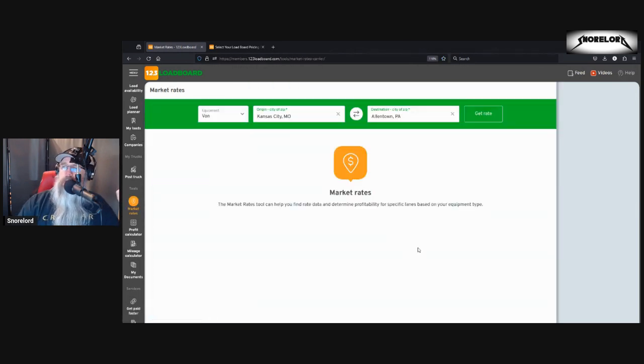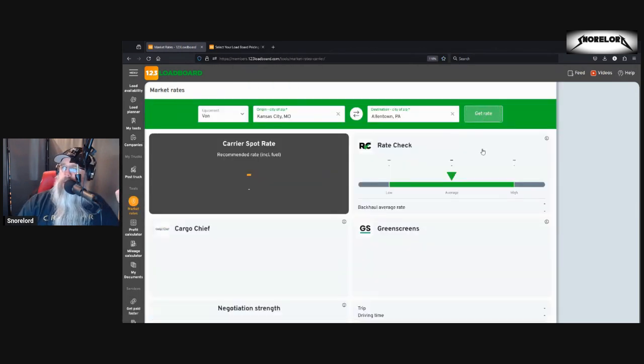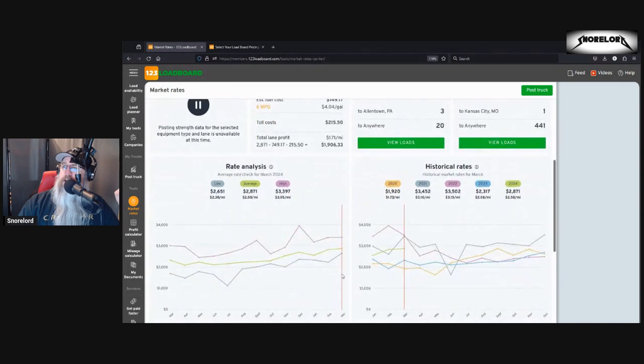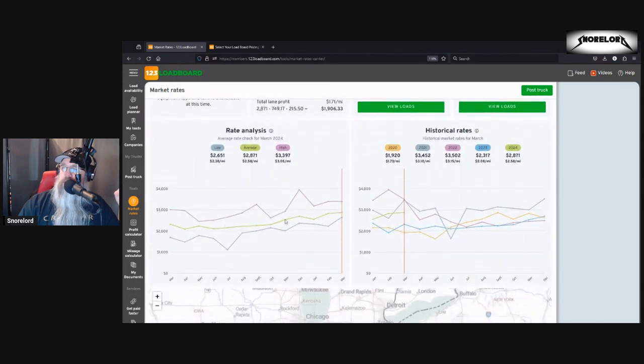It's a pretty cool little deal. And now let's see. Let's go back to get rate here. Now, if you scroll down, you've got rate analysis, and it'll kind of show you the graphs. It's been as high as $3.05 a mile. That's the high. The low has been $2.65. So it's kind of on the low spectrum.